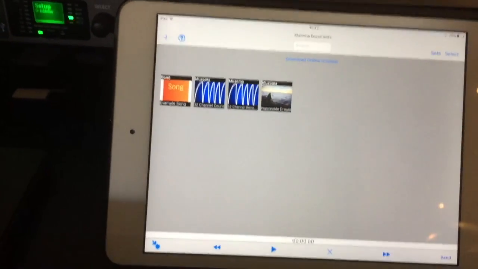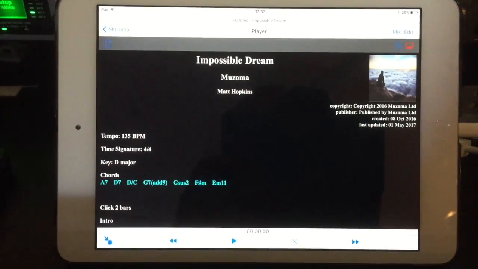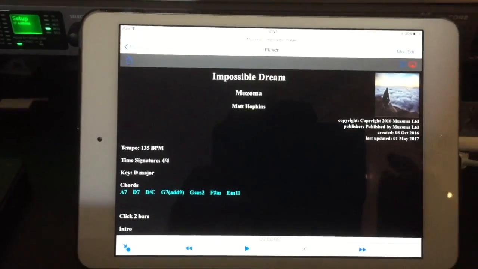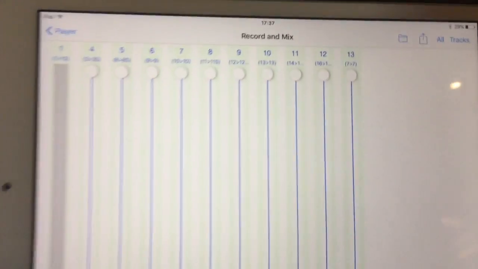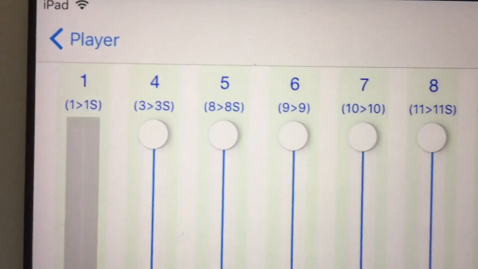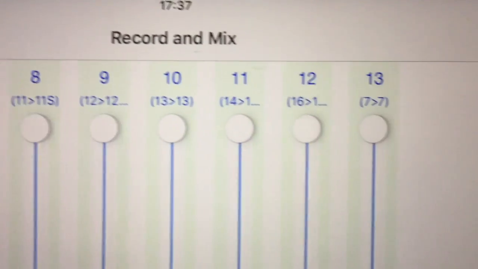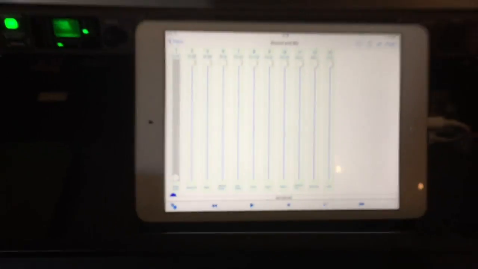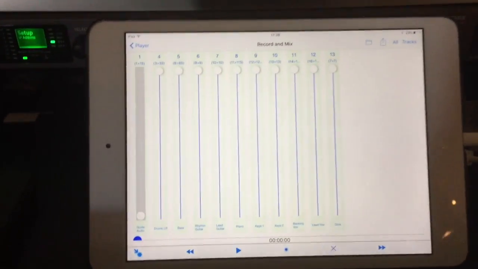If we go into one of the demo songs, we've basically got our new mixer here. So if I open that new mixer, you can see all the channels up here are routed out via the camera connection kit. So it gives you the opportunity to remotely connect your iPad and use it for backing tracks.